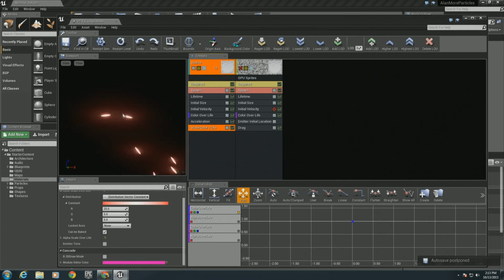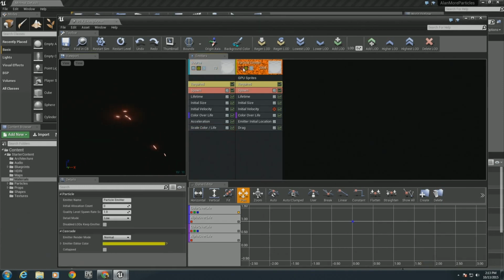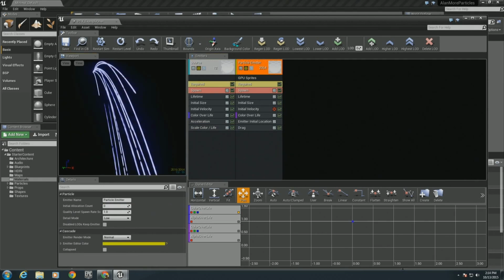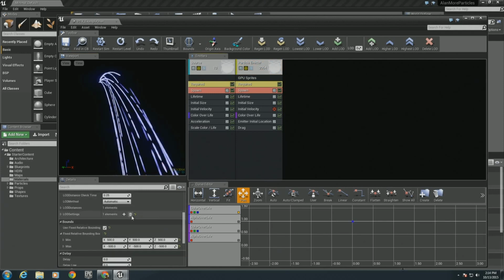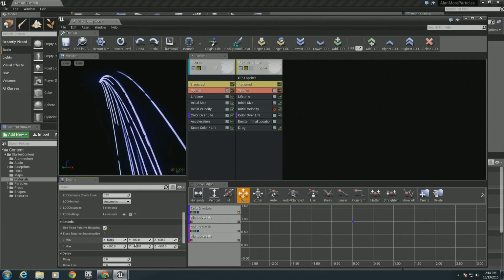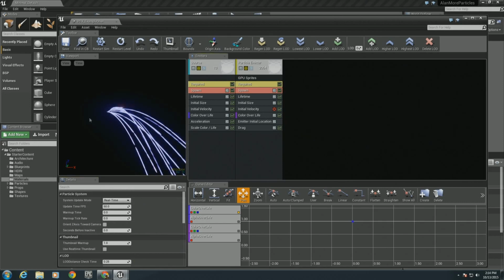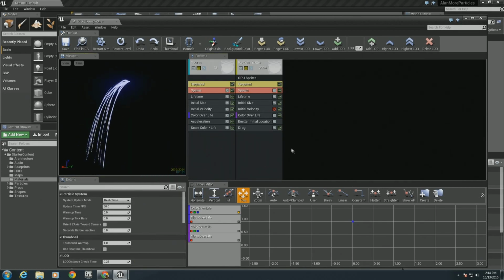So now that we've got that going as a nice bright spark, we'll turn the GPU sprites back on, and now I have both effects going at once. Let's increase the bounds here, so now we've got a little bit of a bigger bounding box. It still doesn't want to. Yeah. So now we can do things like adding velocities.